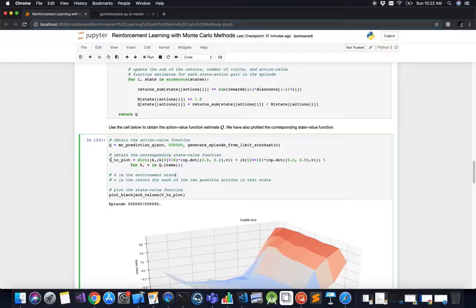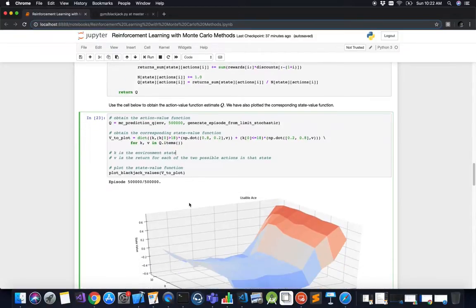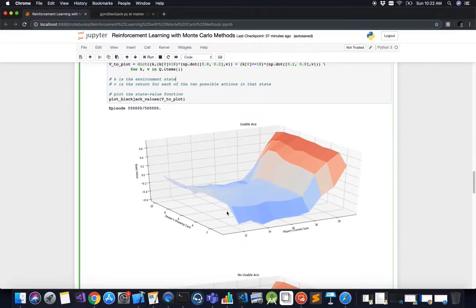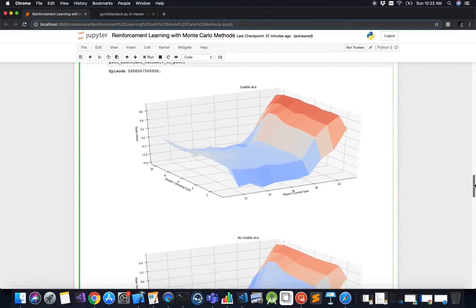Okay, so that gives us a dictionary of the values to plot. So we store it here in a variable that we call v_to_plot, and then we're going to call the function that we imported initially from our utils script, plot_blackjack_values, and we'll pass in that dictionary. So we're plotting the state value function, so we can see what that looks like for the blackjack environment.